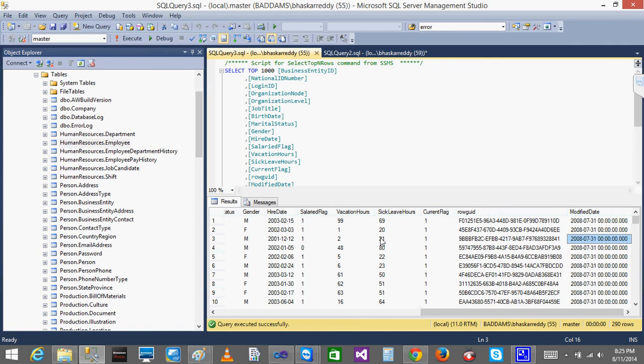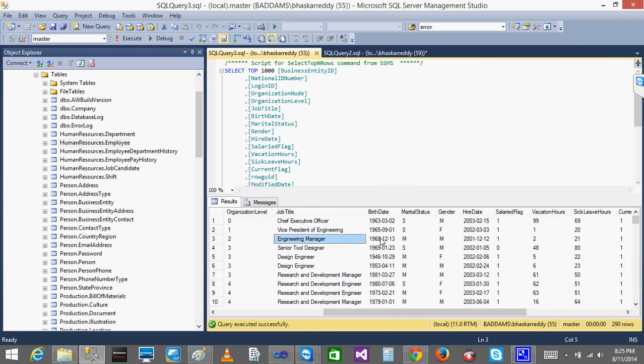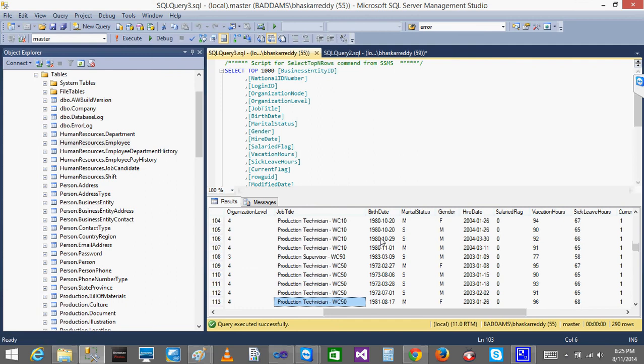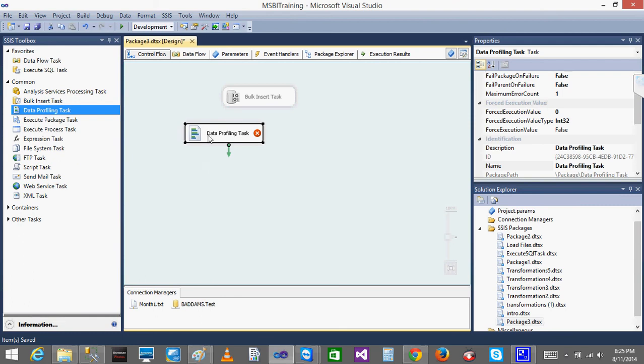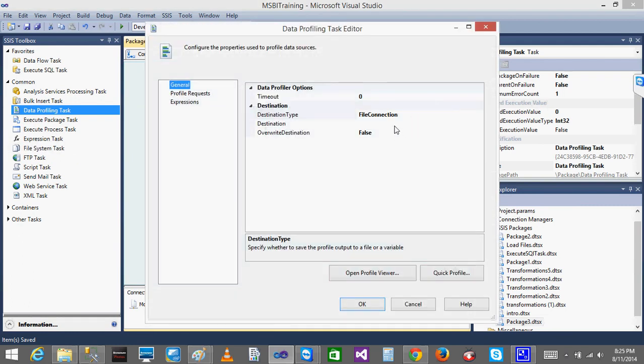What I want to see is, for each column, what is the maximum size utilized, and if I have null values, how many nulls I am having. Like that, if you want to study some data, then you can use the data profiling task. Let us see, I need to give the table name. Click on this. The destination type is a file connection.